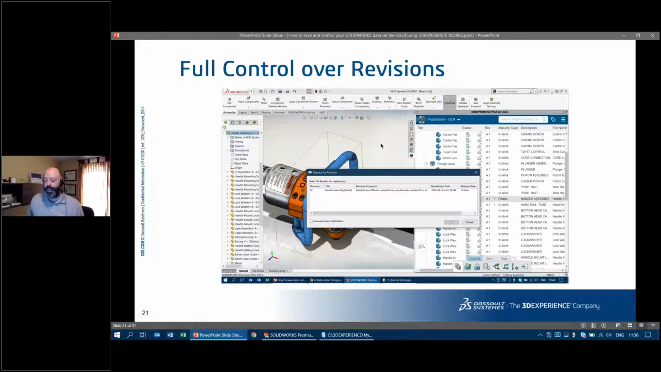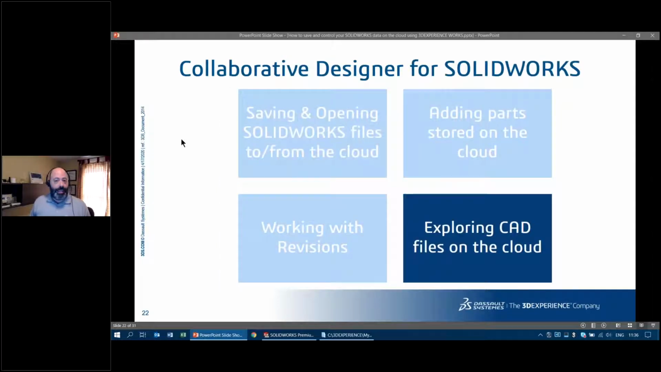Really, that's what we're doing. Now, the last thing I want to show is how, now that I've completed my design inside of SOLIDWORKS, I'm done working inside of SOLIDWORKS for the day. I want to just navigate to the cloud and see where the files are and explore these files a little bit more, and maybe preview the files directly on the web browser.